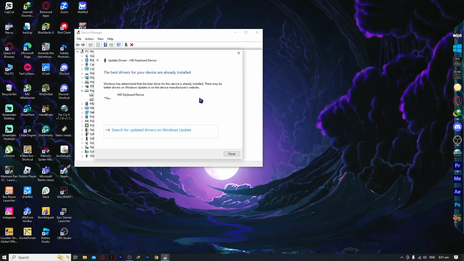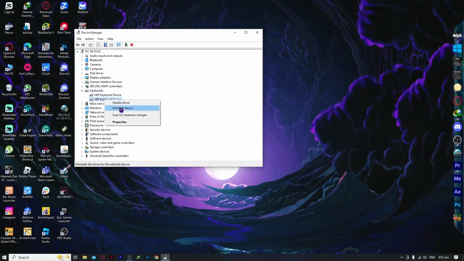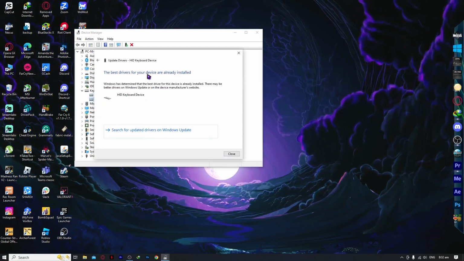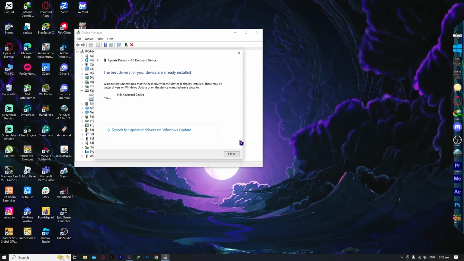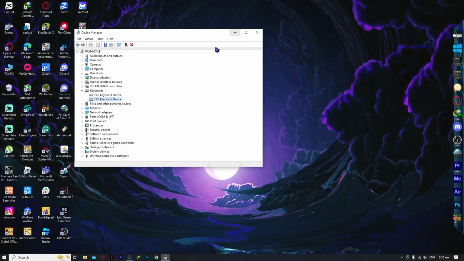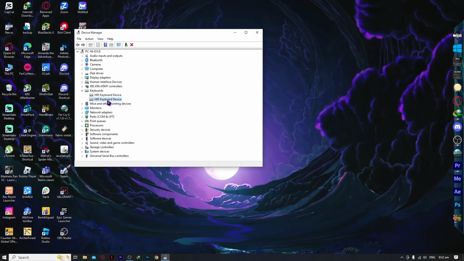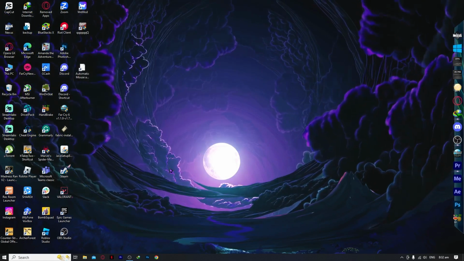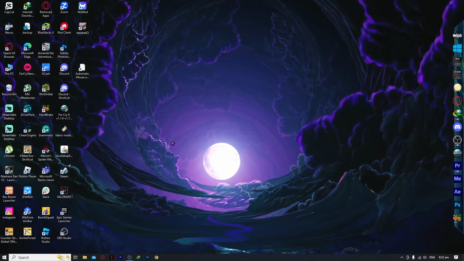Just search automatically for drivers and make sure that the best or latest drivers are installed for each one. As you can see, in my case the best drivers are already installed. But if in your case they're not, then I suggest that you download and install the update right away.